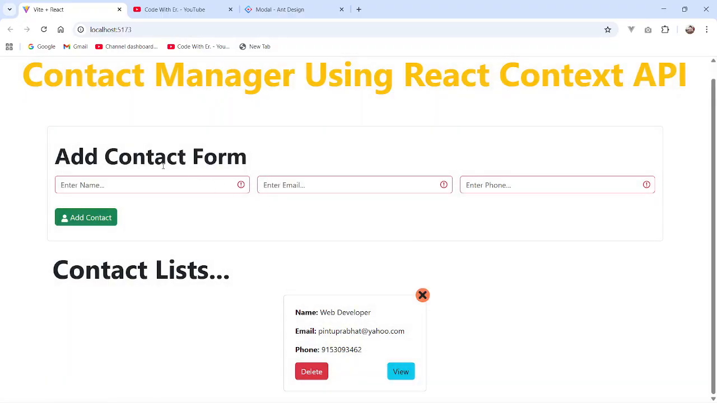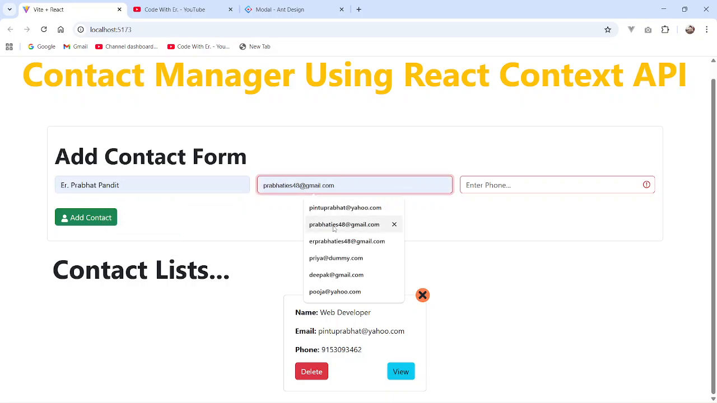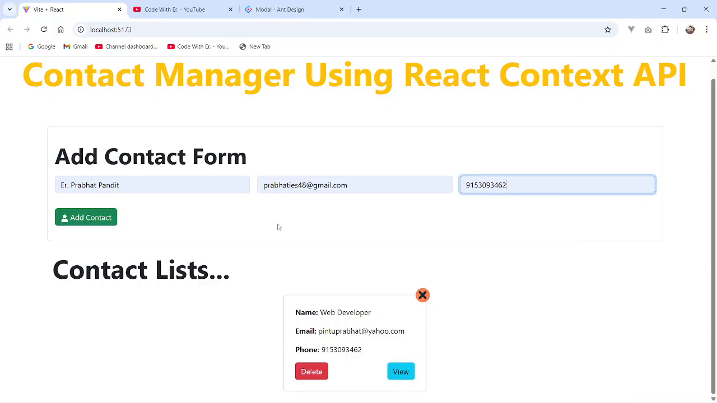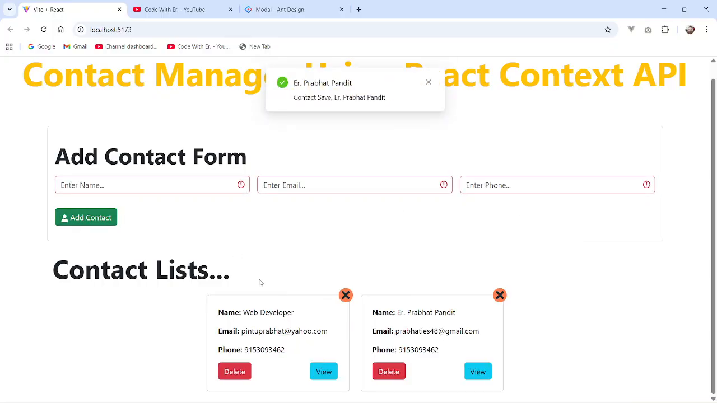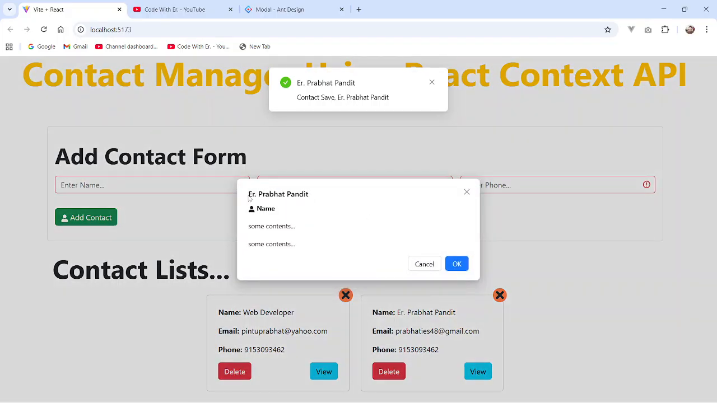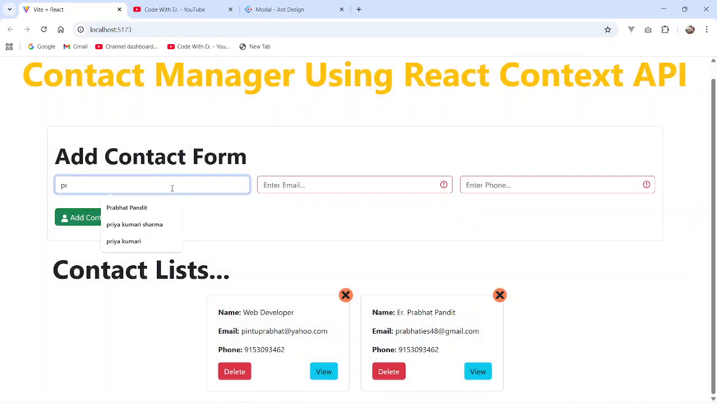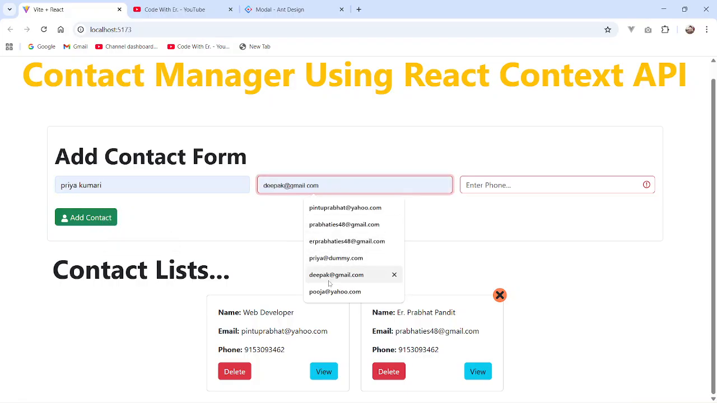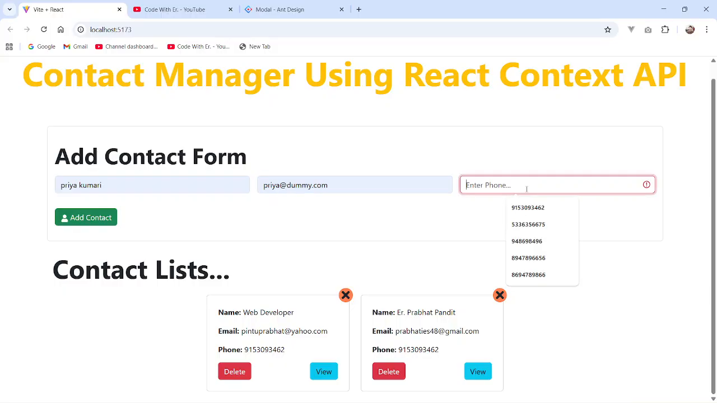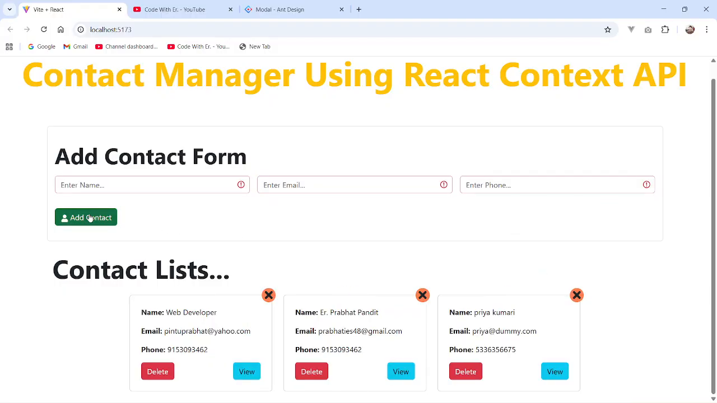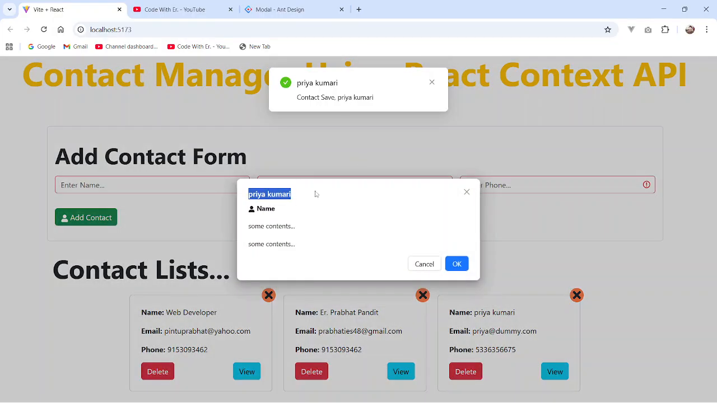Add one more contact. Say here Prabhat Pandit. Choose any email address and choose any phone number as well, and hit add contact. Here is the notification also, and view details. So here is Prabhat Pandit. This is doing great. Let's add one more, Priya Kumari, and choose any dummy number or email address. Add contact, and view details also. So here is the title, Priya Kumari.